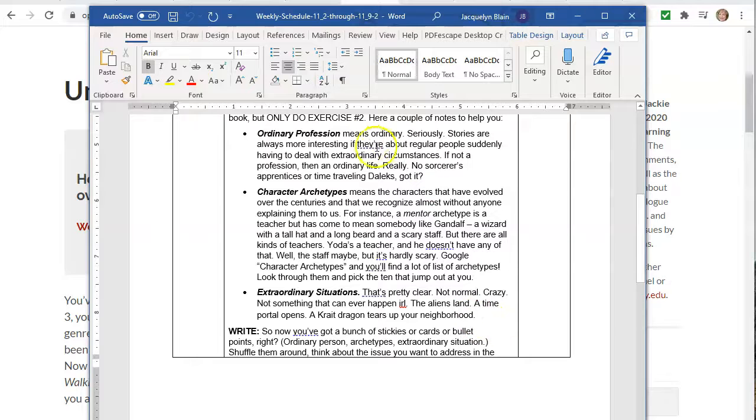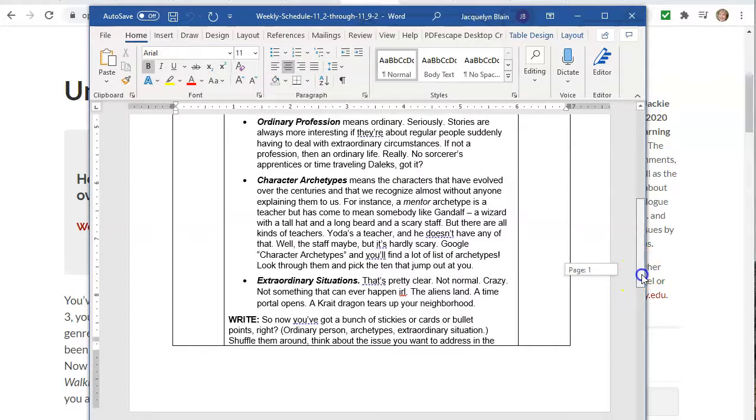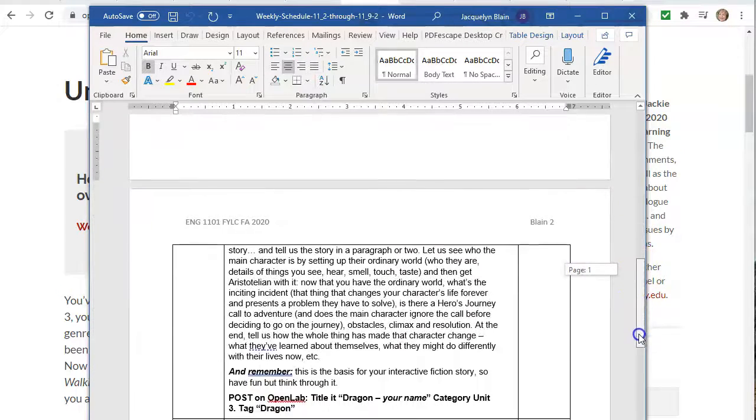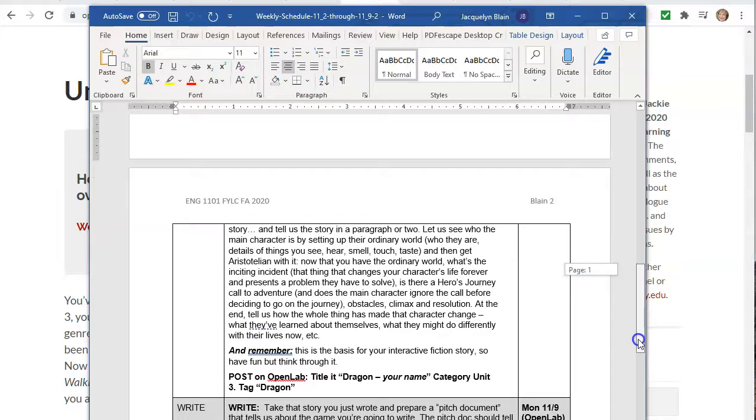Now you've got a bunch of these. You can put them on stickies or bullet points or Post-its or whatever. So you shuffle them around and see what's going to work and think about the issue you want to address in your game. And now tell us the story, okay? A paragraph or two, use Aristotle. Let us see who your main character is by setting up their ordinary world, which works for both Aristotle and Hero's Journey. And then give us an Aristotelian breakdown of your story, okay?